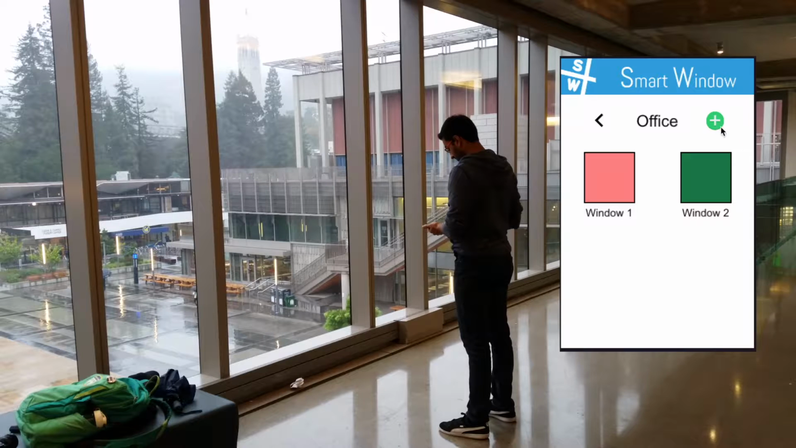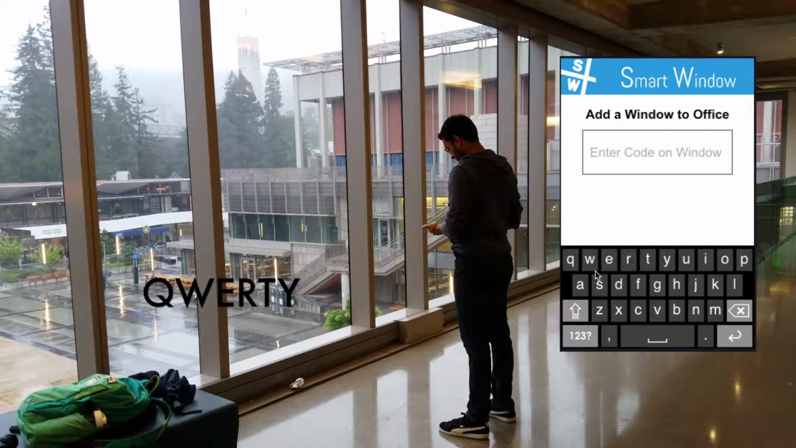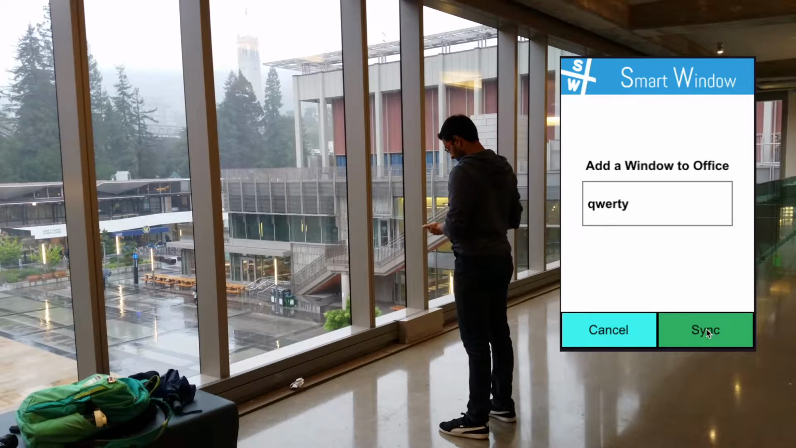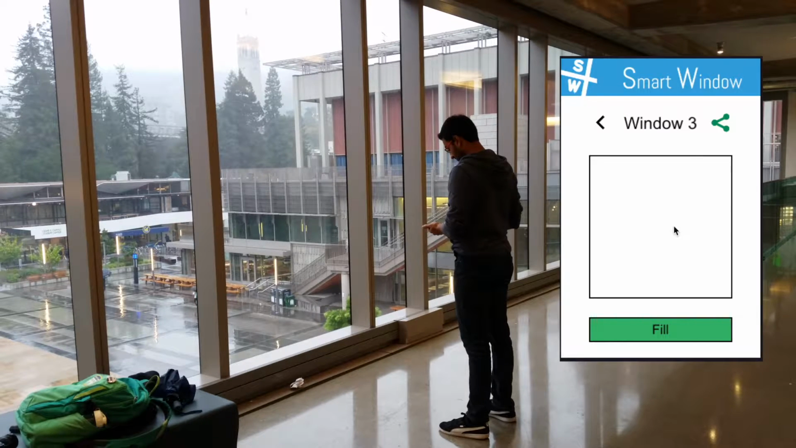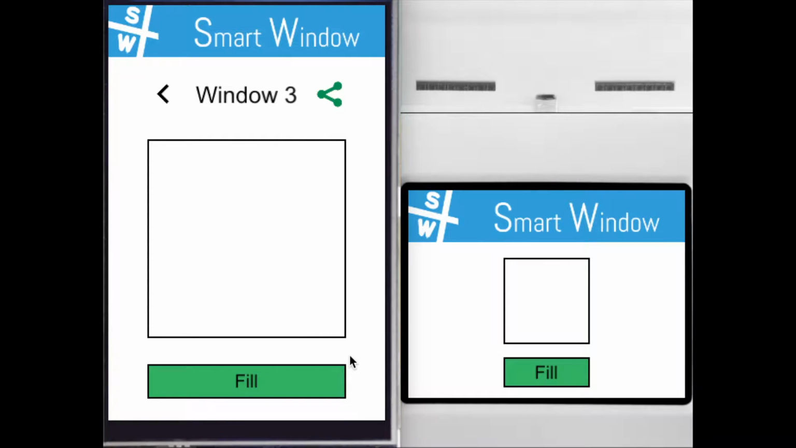The first task a user does in our app is sync to a window. The user enters the code displayed on the window into their phone. After they are finished, they press sync, and then they are now connected to the window. We implemented this using a bidirectional manner, where the companion app communicates with the device using pins and sliders.